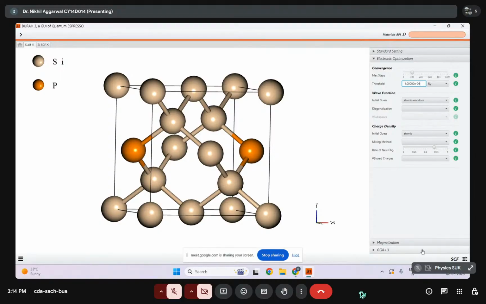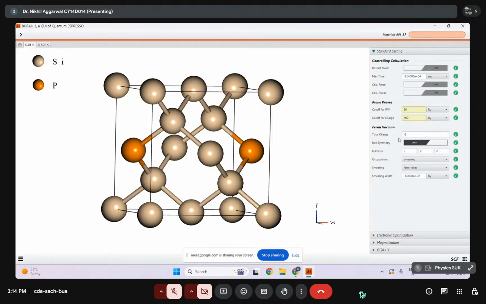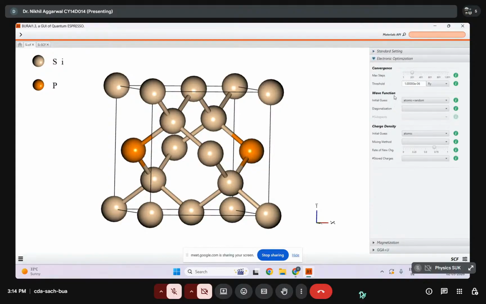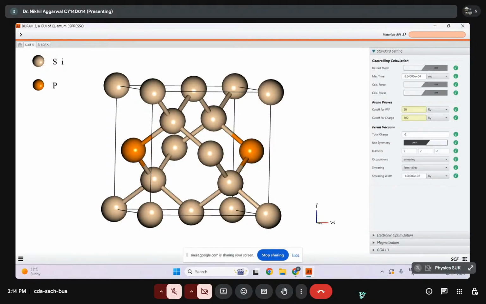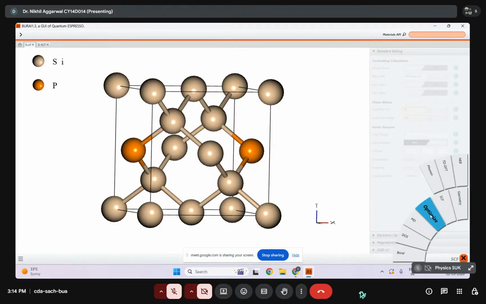That's it. So, in summary, I changed the charge part over here, and under the electronic optimization, I had not changed anything because I don't know how much time this particular sample will take. Then I'll move on to the next panel. The next panel is the optimization panel.